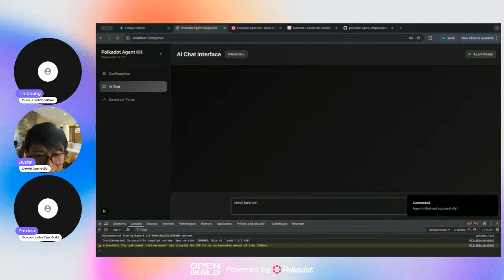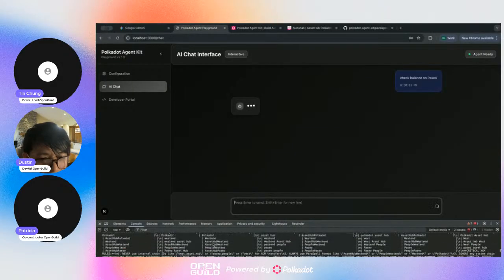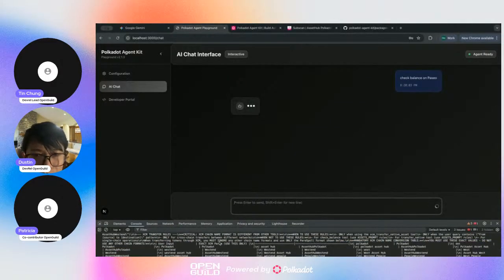I believe that. Check balance on Paseo. Okay, it's working. Give it some seconds. The AI model will reply based on our natural language, check balance on Paseo. And you can see that in the console log we have an AI in the playground. I also add the system prompt for the AI agent, so the AI agent will understand deeply the context that we try to interact with only the blockchain, the Polkadot blockchain.